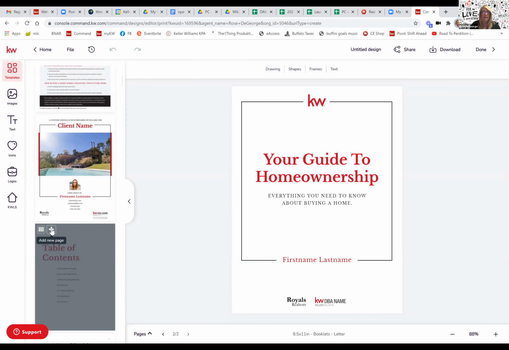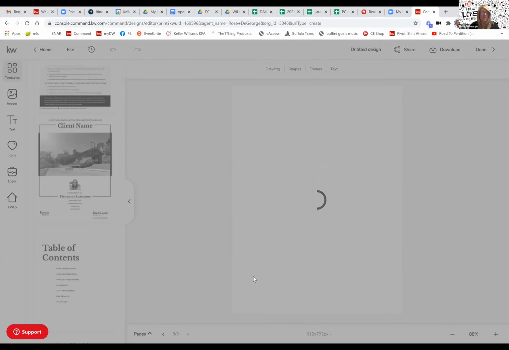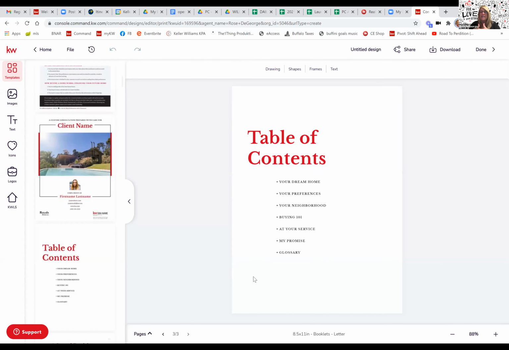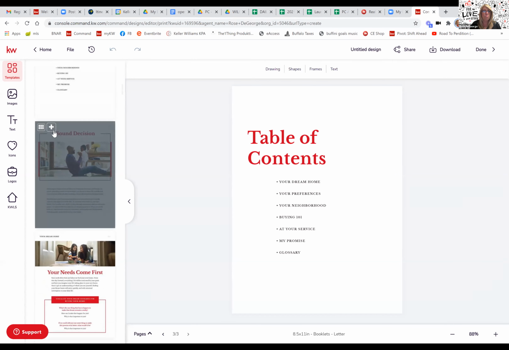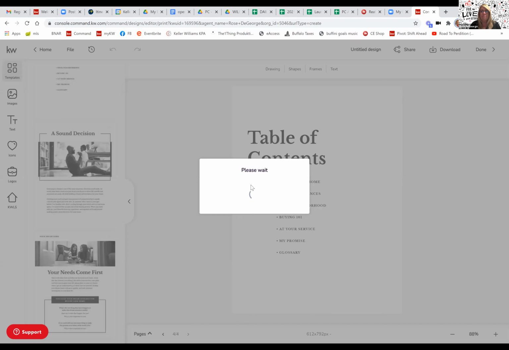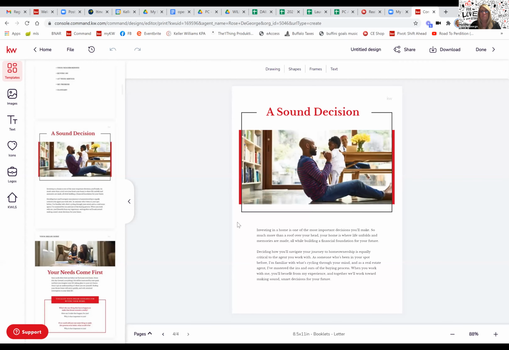So I want to add this. I'm going to click add a new page. This is your table of contents that just says what's in the consultation. This is just a little intro page, right?